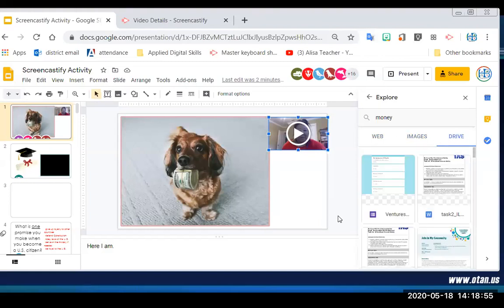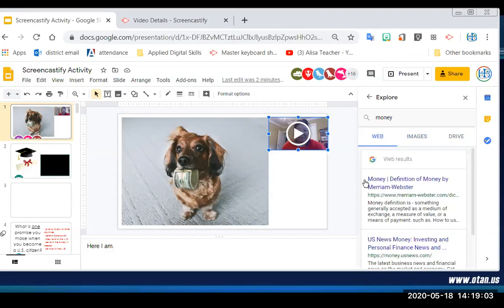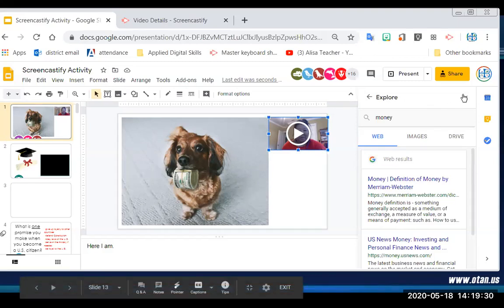Yeah. And it also goes into your drive. So anything that has the word money will show up from my drive, or those images that we did, or the web, if you need something more from the web. Alisa, you just showed us how to do a search. I did an insert, images, because that was my go-to. But this is a nice little Google feature with the Explore, because not only with what's within your drive, but you can also search just images for information. You could Google something or get images or find it in your drive. So this is actually a really handy tool.